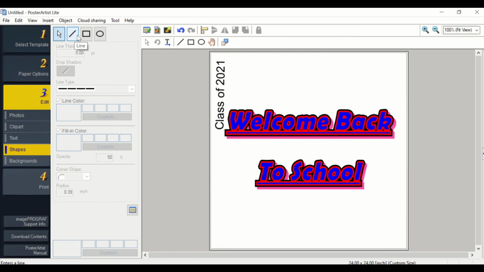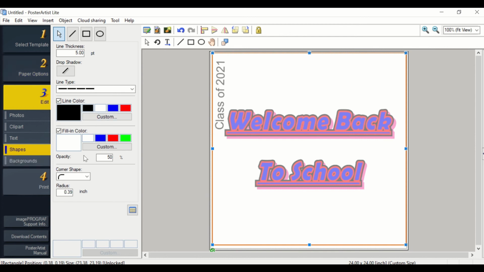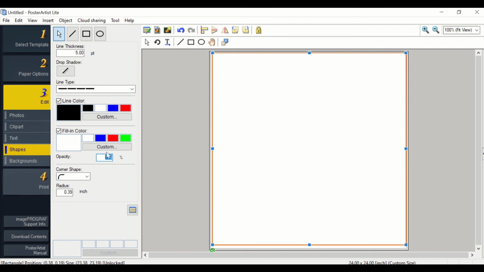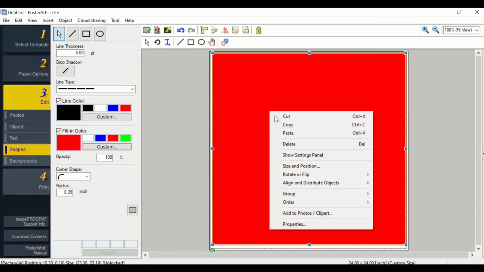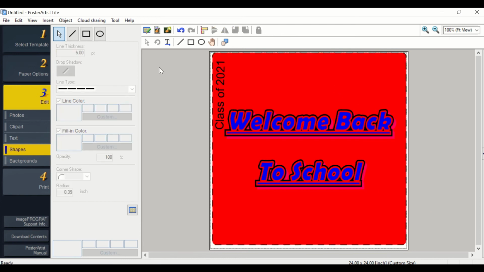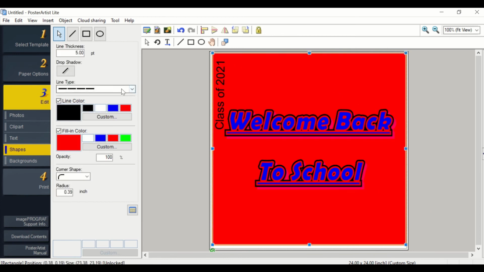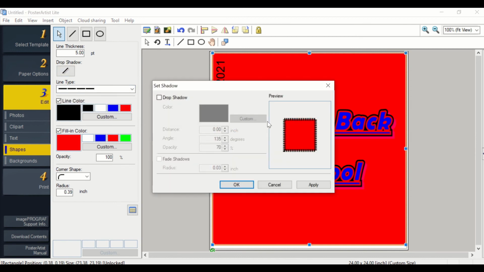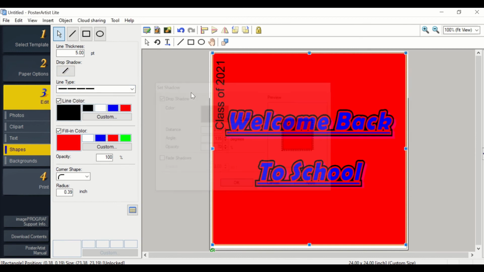If you would like to add a shape, you go under Shapes under 3 Edit. There's Line, Rectangle, and Ellipse. If you would like to add your own background, you can add a rectangle. You can change the opacity, which is the fill-in color, and you can order it to the back. You can also change the line type from dots to lines and add a drop shadow.